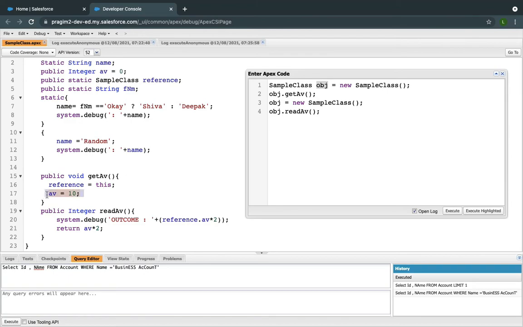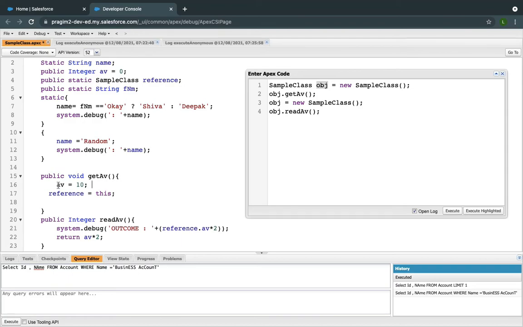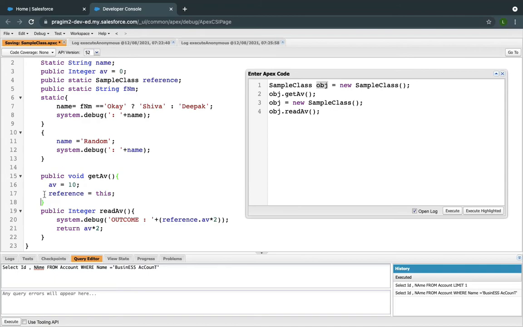If I comment the 16 line, then AV remains 0, right? No, I mean the 17 line. If you do not assign like this, then the outcome is 0. Or first of all, you will get a null pointer exception because there is no object here. This reference is what? Null, right?